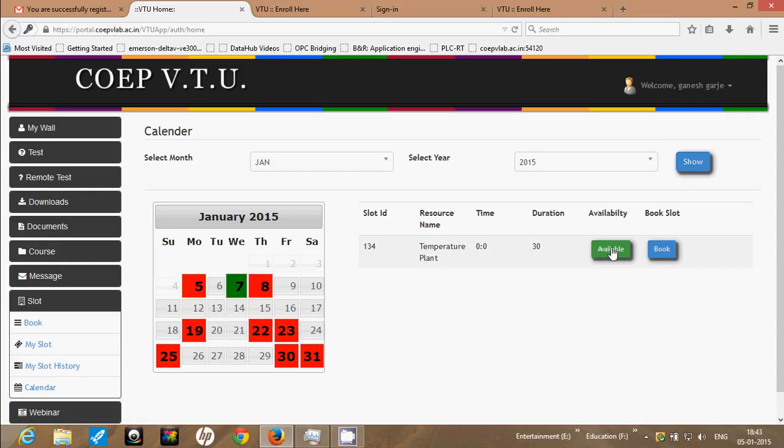If it is available. But if the slot is not available, you are supposed to contact the Virtual Lab Principal Investigator, COEP. He will help you in creating slots.